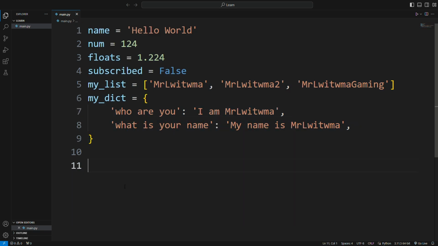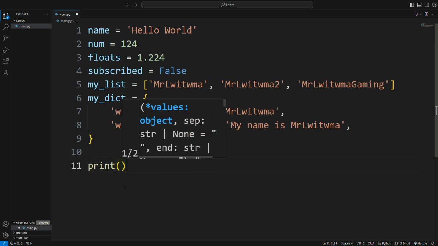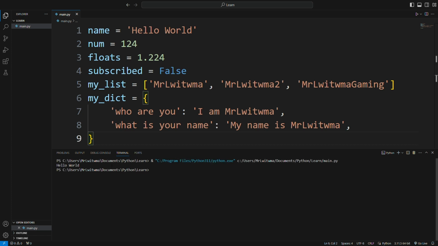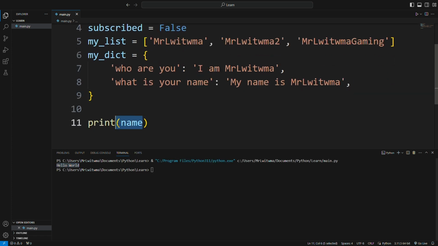Now let's continue with printing. Here I have this name, hello world. This is an already existing variable, so here I'll put name. Now if you run the program, it will show hello world.